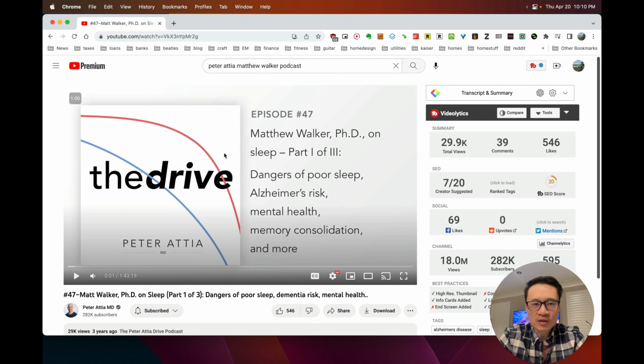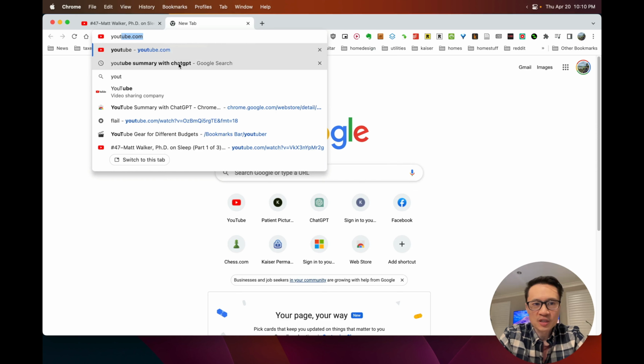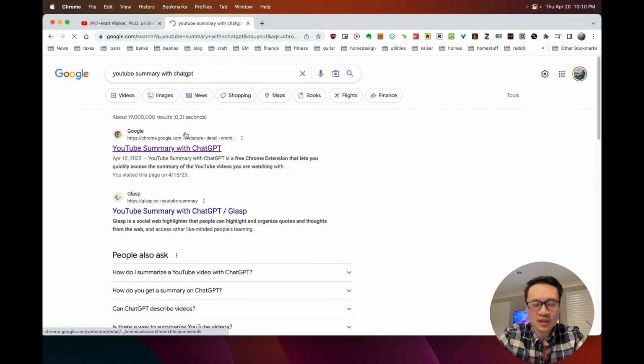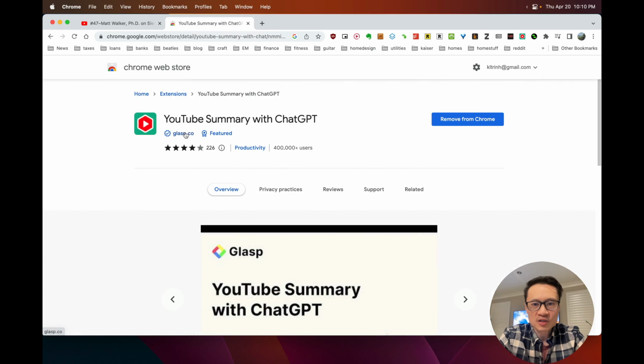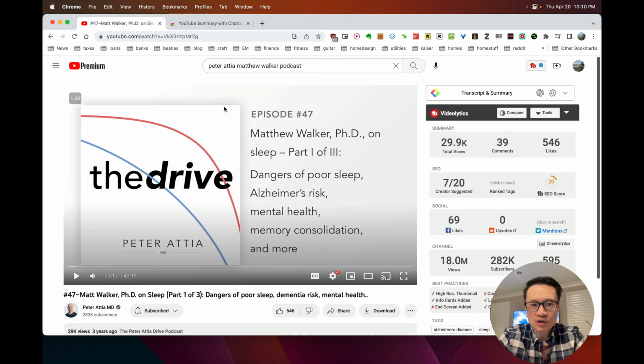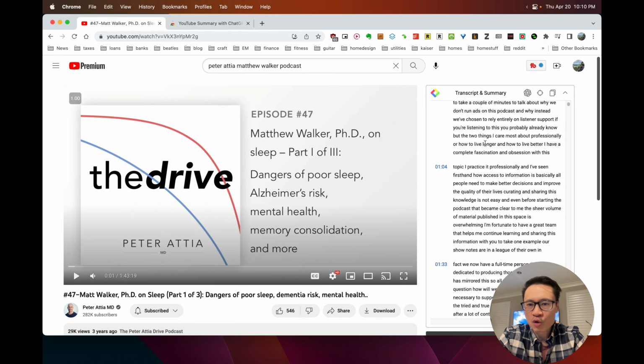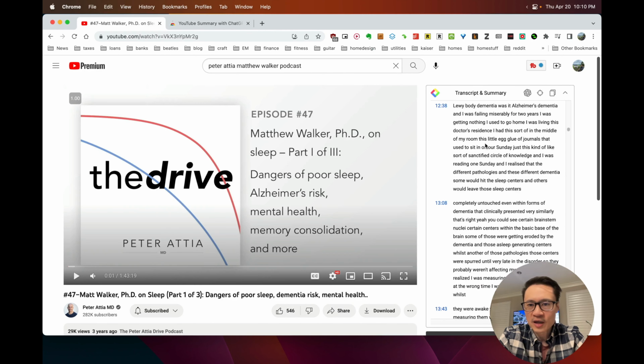And there's a great Chrome extension called YouTube Summary with ChatGPT. You can Google it, and I'll put the link in the description below. But basically, YouTube Summary with ChatGPT is an extension here, you can see here, that will allow you to get a transcript. And it will pull up to the right of the YouTube video. You'll see this little window called Transcript and Summary. And it will include the whole summary of the podcast and its timestamp.